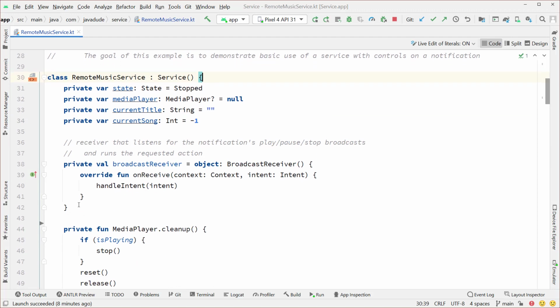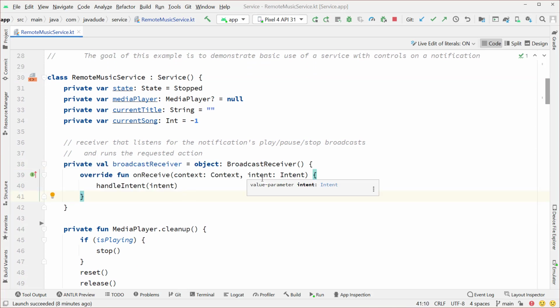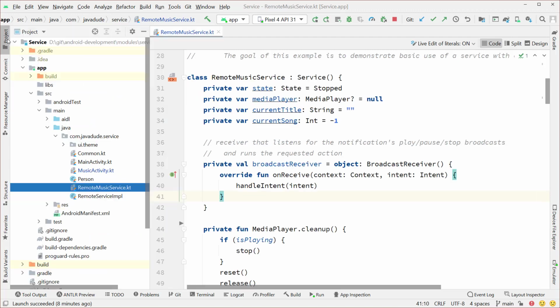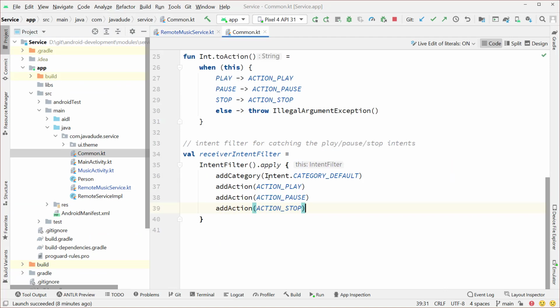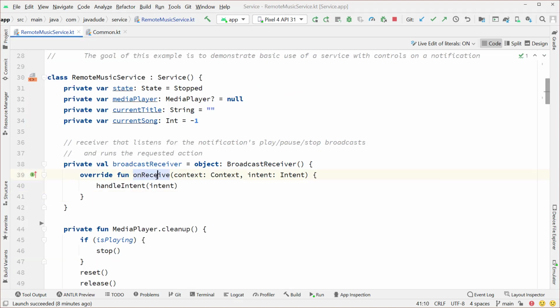So if we go down a little bit here, we're defining a broadcast receiver that's going to be used to receive some broadcast intents based on that intent filter. If we go back and take a look at it again in the common code, our intent filter is saying I'm going to listen for action play, action pause, or action stop. If I see any of those three coming along the pipe, I'm going to accept those into my broadcast receiver. What we're doing in our onReceive is just calling this handleIntent function, which is a common function I'm using between the broadcast receiver and the onStartCommand function.